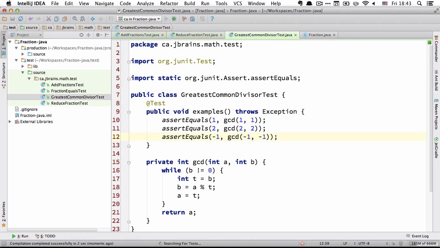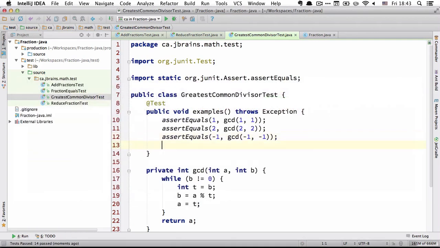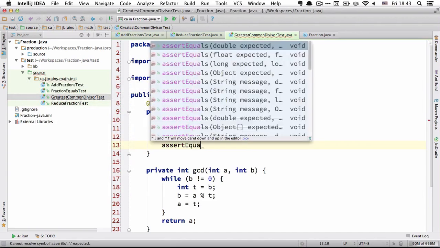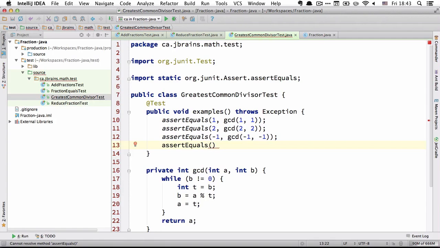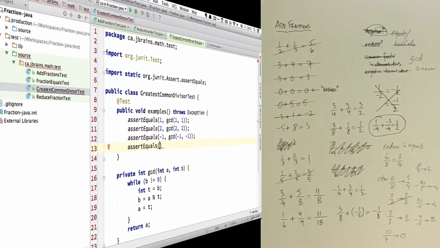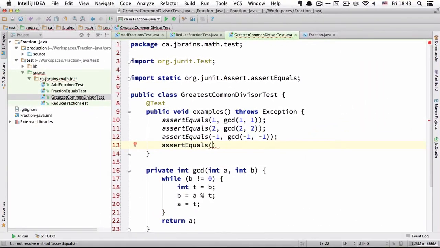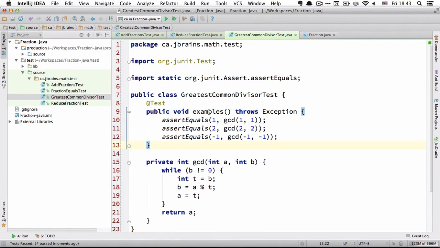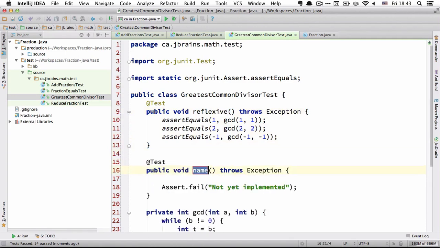The algorithm is supposed to work for negative numbers. I'm going to make a note over on my test list that 0 should lead to an error. And we'll see what happens when we get to 0 in just a little bit. Actually, now this is a good time for a separate test method. These examples are all reflexive, a number with itself. Now let's try a test for relatively prime.